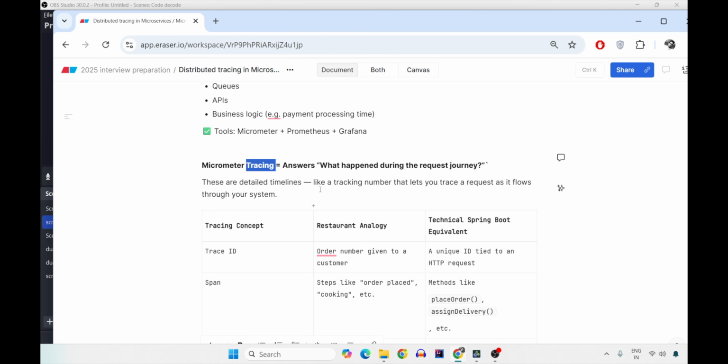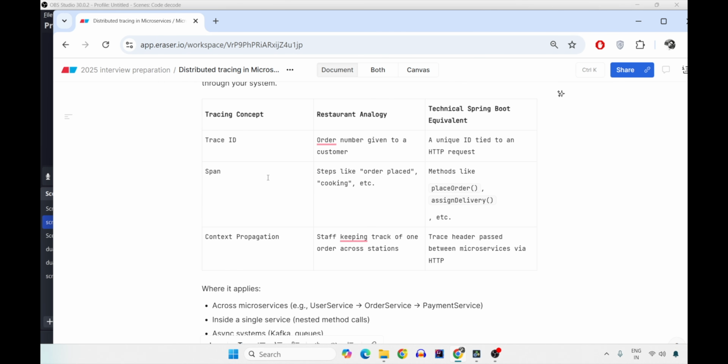So journey says, like a tracing number is what you get that will track your request throughout the system. And as expected, the tracing has proper concepts, that is trace ID, span, and context propagation. If you know, we would have seen this in the Sleuth also. There is a trace ID, there is a span ID, and there is context propagation. This trace ID is actually a unique ID for the whole end-to-end HTTP request.